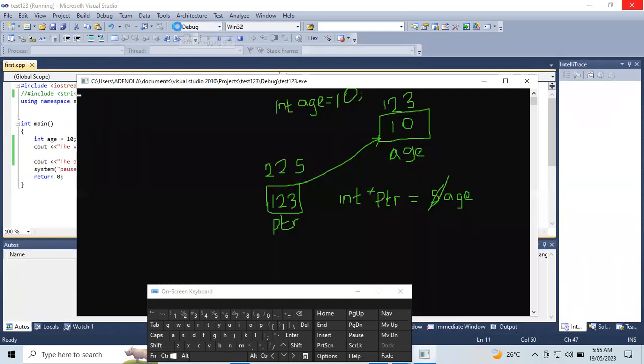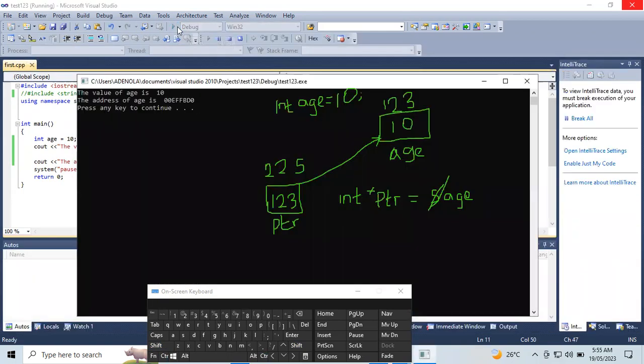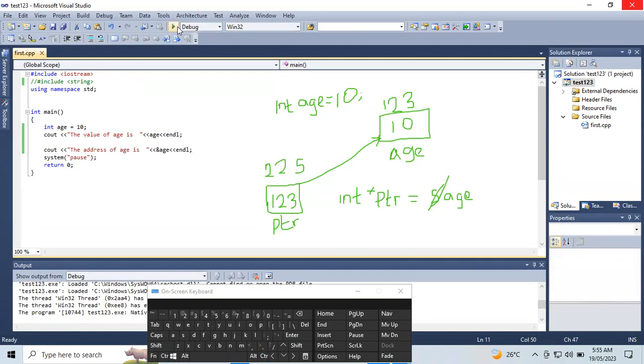So we are referencing the location. You can see the location where age resides. Now, let me take a step further. If I have an address of age, what can I do with the address of age? So I can say the value of age is using the address now.